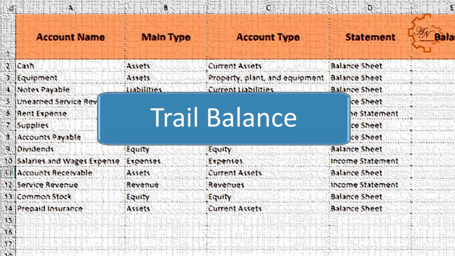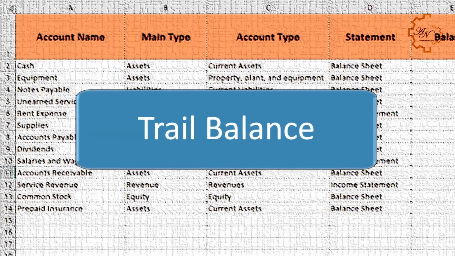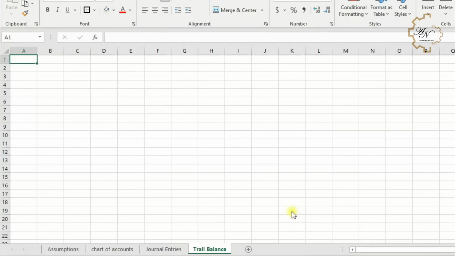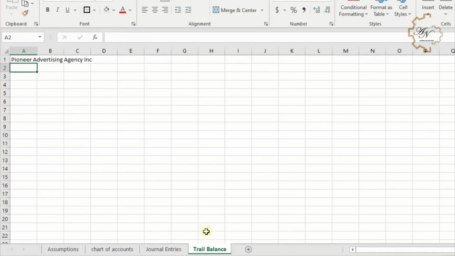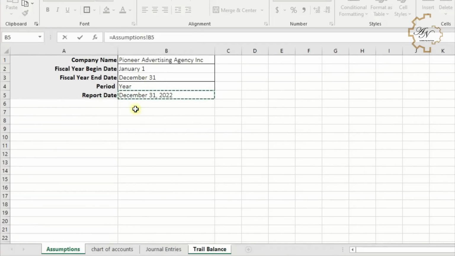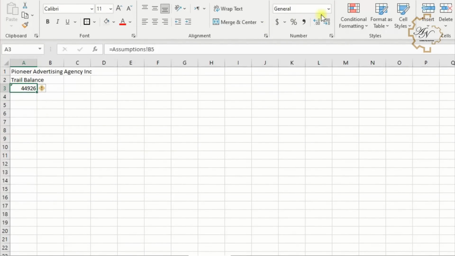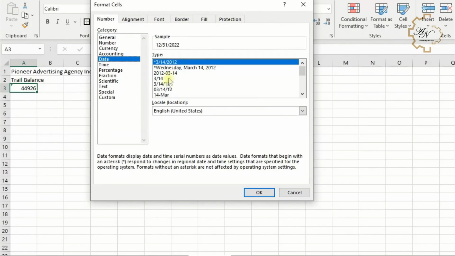Before we go to the general ledger, let's create a trial balance sheet. Here we'll input titles. In A1, we need the company name from the assumptions sheet. Simply equals B1 in the assumptions sheet. In cell A2, we write trial balance. In A3, we need the report date. Equals B5 in the assumptions sheet. Then we have to change the number format to date if necessary.